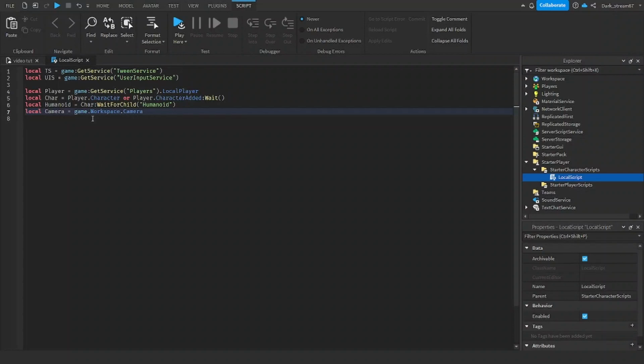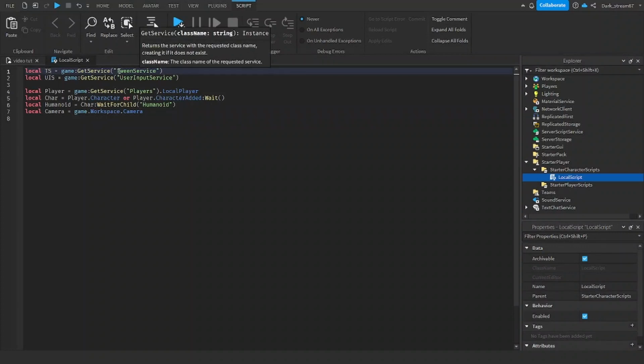Okay, so what we have done is that first we have made a variable to get the TweenService. The TweenService is needed to change the field of view. So when we press Shift or another key, we want the field of view to get larger, like getting bigger like that.